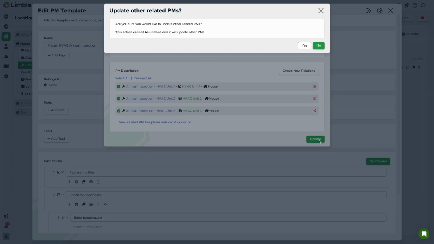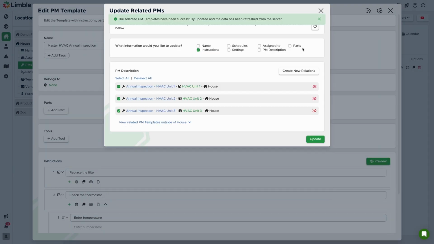You'll receive a message confirming that you want to make updates to all of the related PMs. Click Yes. Now your PMs will all have the desired instructions from the master template. If you want to make specific changes to some but not all of your related PMs in the future, simply select or deselect the PMs you want to update.